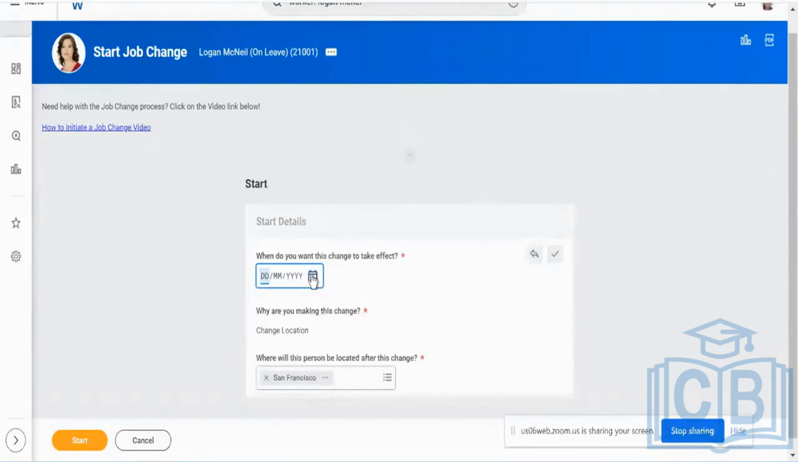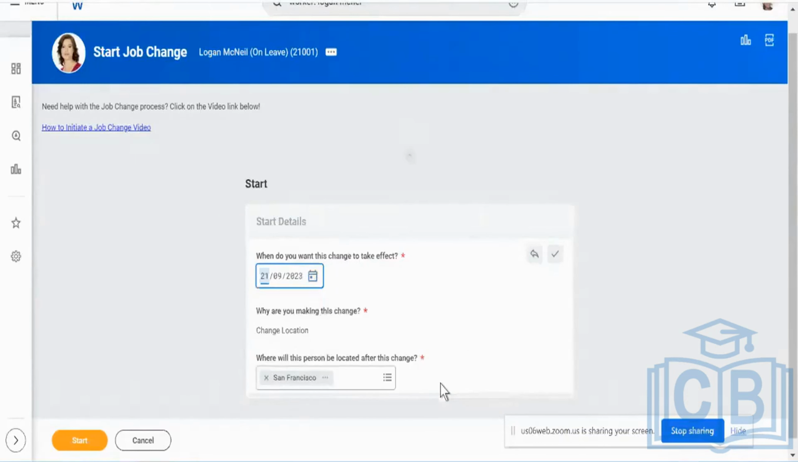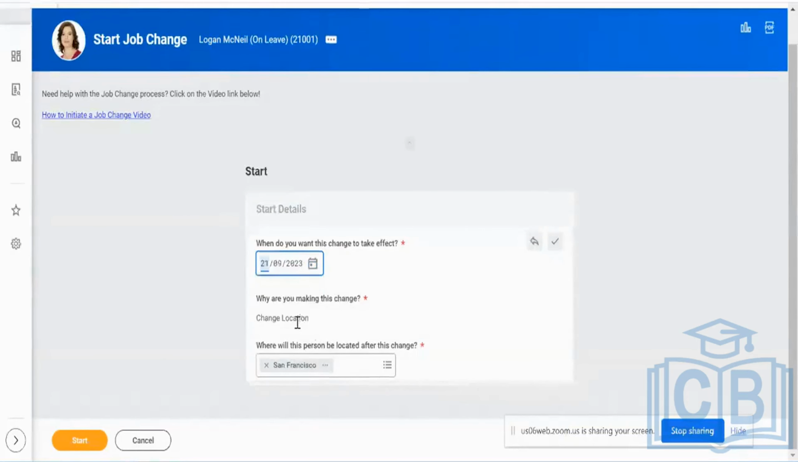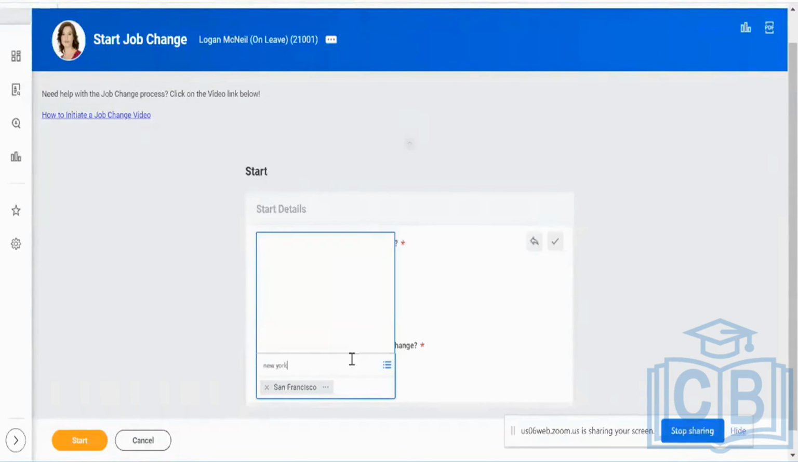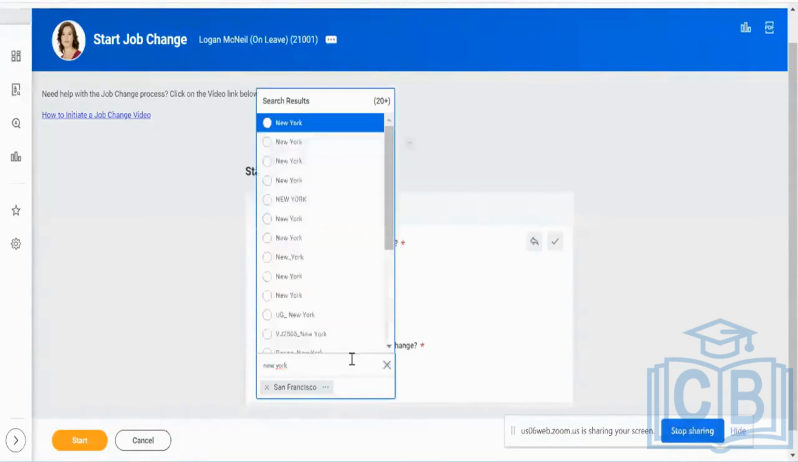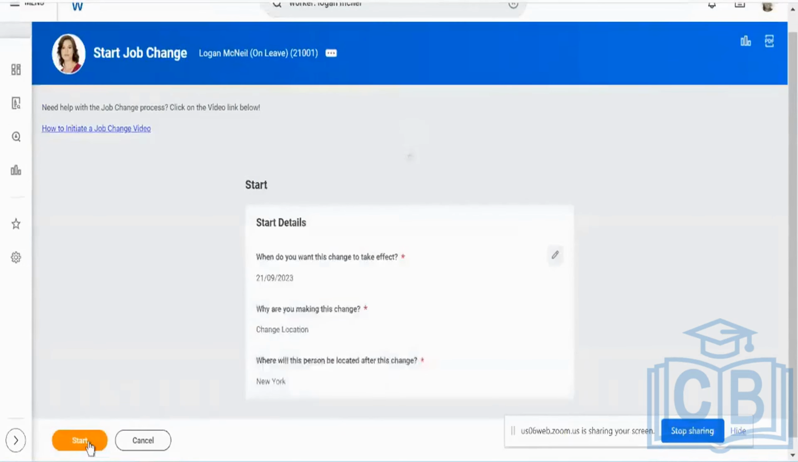And then I'm going to say this change is going to be effective immediately, which is the current date, the 21st of September. Then I'm going to say the change is going to be a change location. Currently Logan McNeil is reporting out of San Francisco. I am going to make a change over here and say that this person post-change is going to be based out of New York. Alright, that's it. And then I'm going to start this particular transaction.